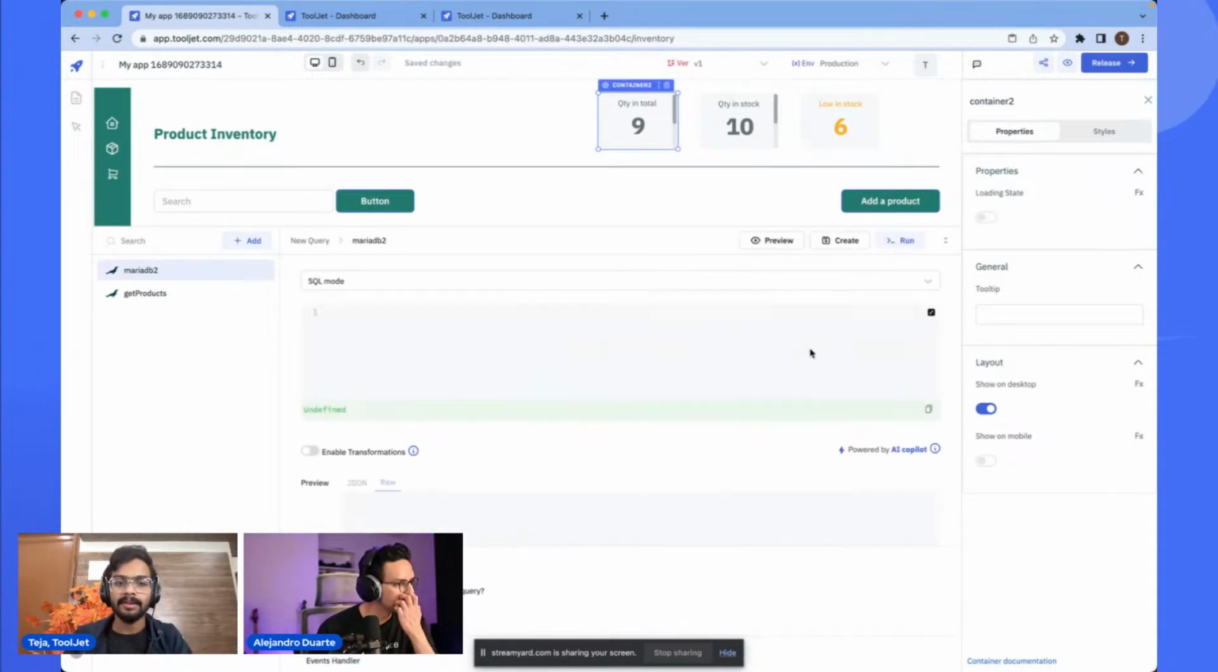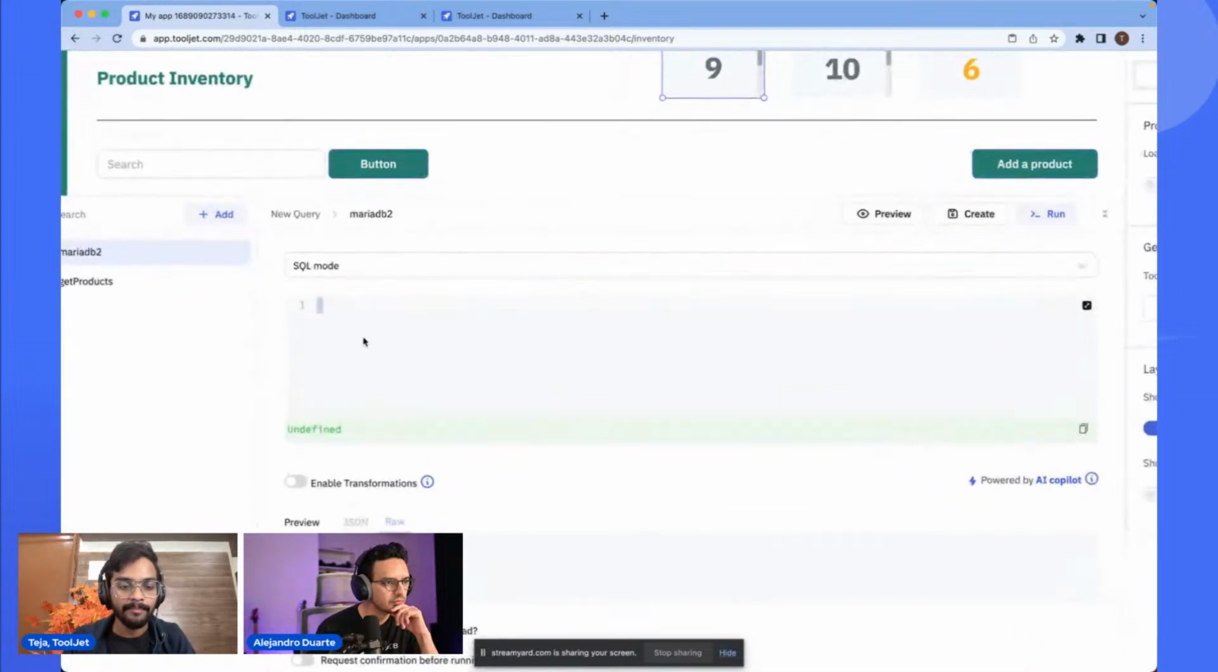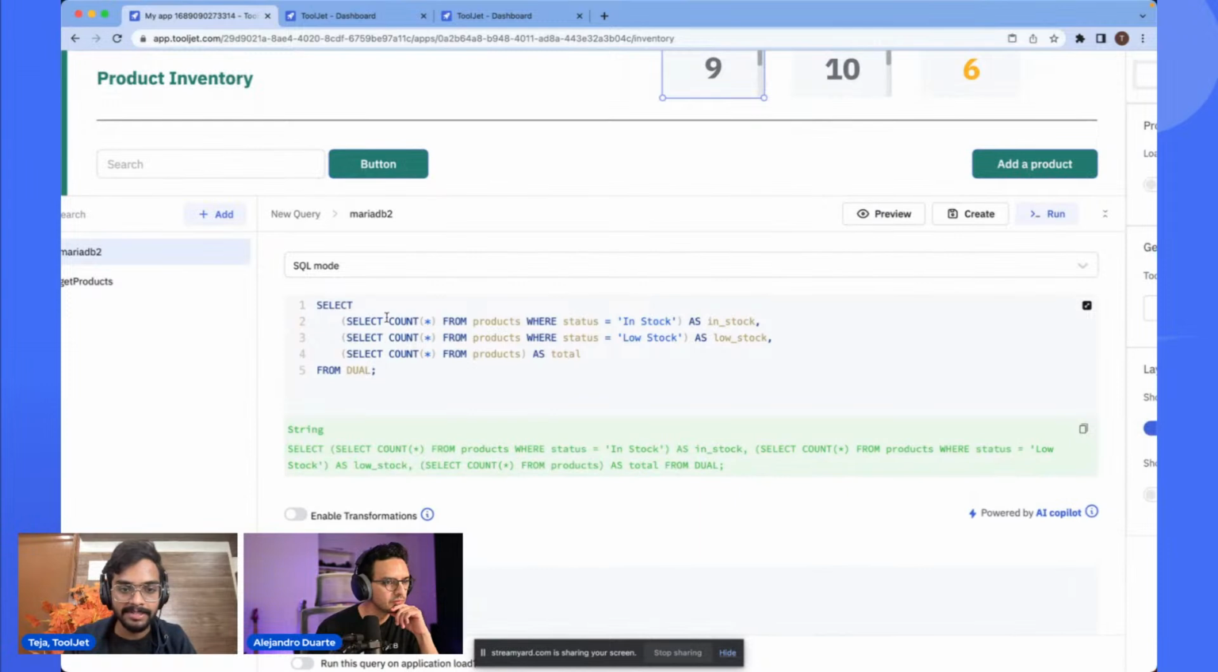choose MariaDB again, and then the query for bringing up the values of the number of stats in terms of in stock, low stock as an option, and all of this data. You can use this query where you're selecting the count from the products table where the status of the products is equal to in stock. At the same time, we are also trying to get the value for the low stock, right? So for the count and the products, which is also the total, right?